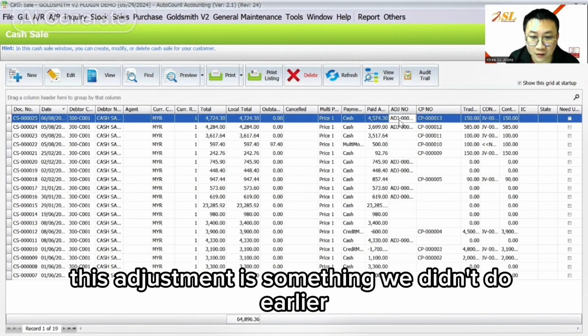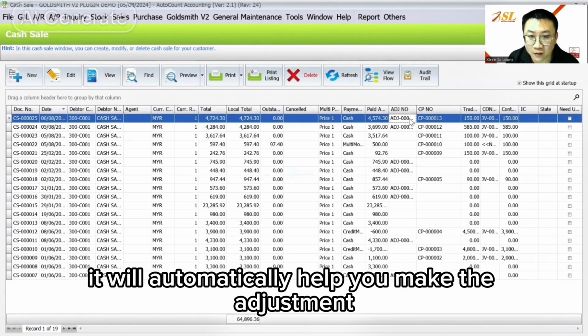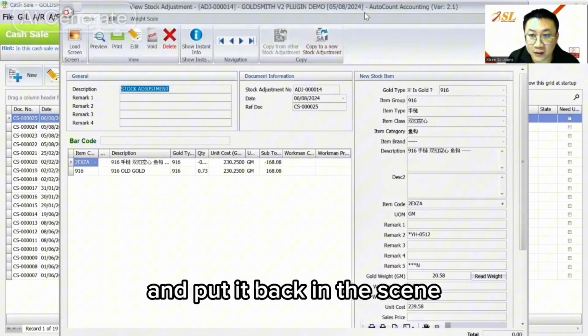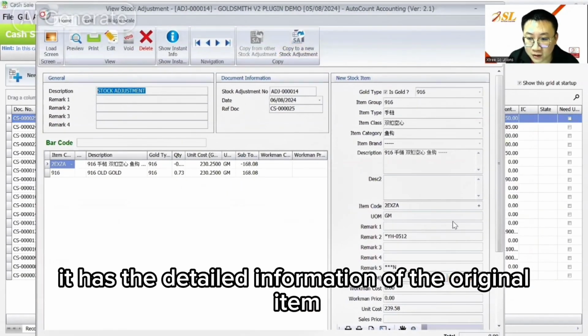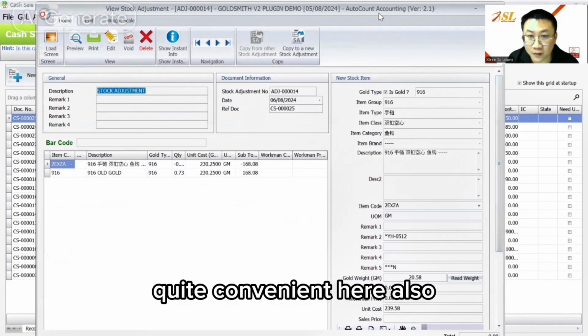This adjustment is something we didn't do earlier. We just deducted a bit of the weight. It will automatically help you make the adjustment and put it back in the scene. You see this adjustment here, it has the detailed information of the original item, and you can also print the barcode. This part is quite convenient here.